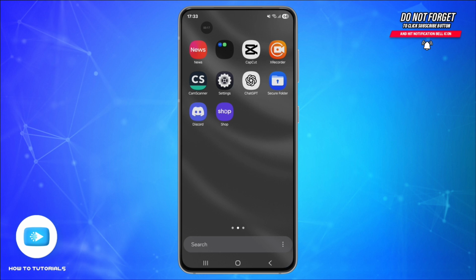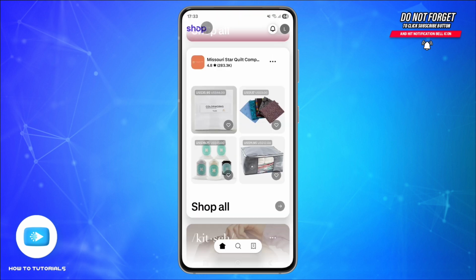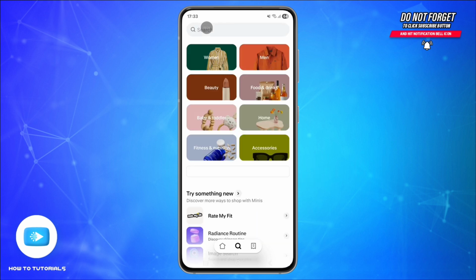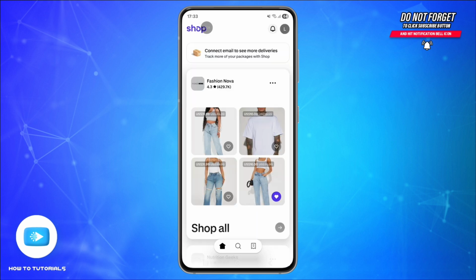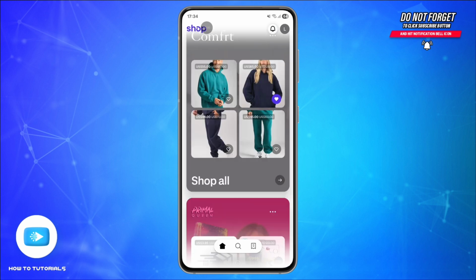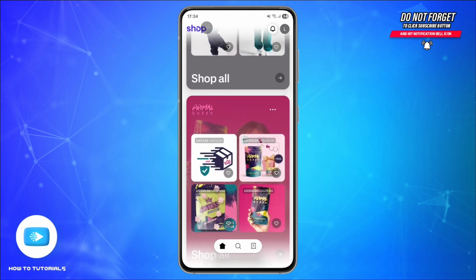So let's dive in. First, open the shop app and use the search icon at the bottom. And here you can actually browse the items, but for now I'll just simply go with these. When you see an item and you like it, tap the heart icon next to it. This will save the item to your account so you can easily find it later. You can save multiple items while browsing without worrying about losing them.